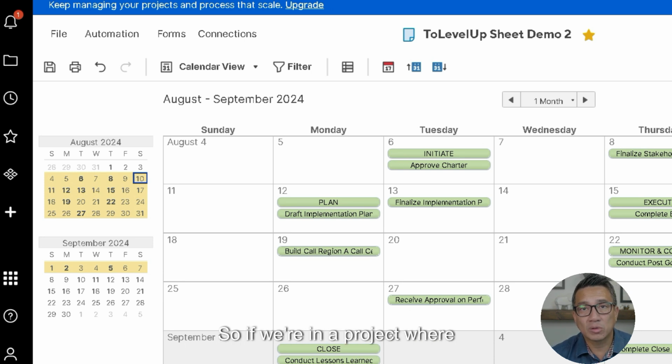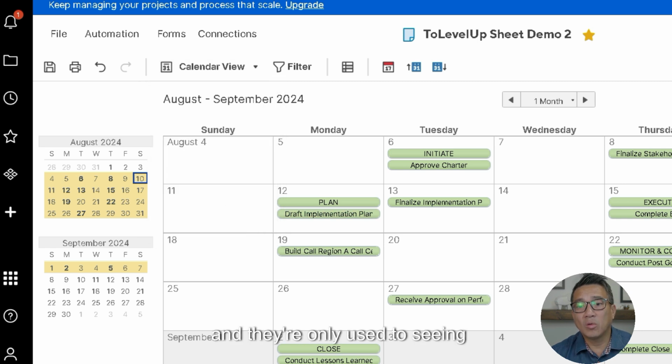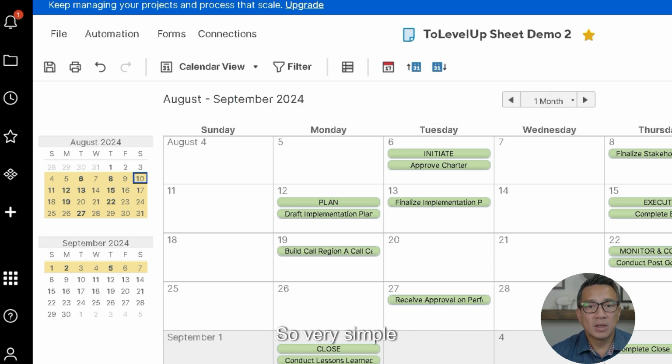Very powerful though. So if we're in a project where stakeholders or end users are not familiar with grid or Gantt view or card view, and they're only used to seeing things in basic format like a calendar view, you can use the calendar view as a way to communicate your training. So it's sometimes easier for end users to look at things in a calendar view. What most end users will do is actually print this. Okay, so they'll print this, post it at their desk. So very simple, but very powerful.